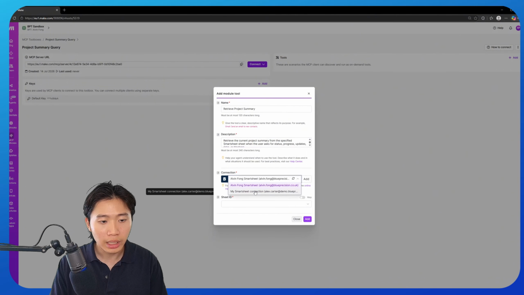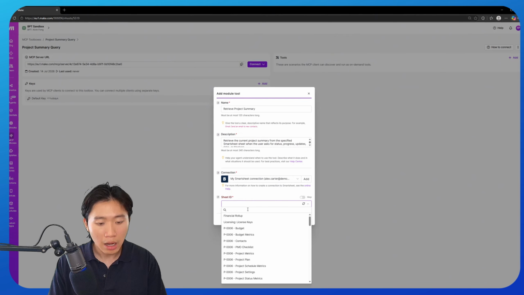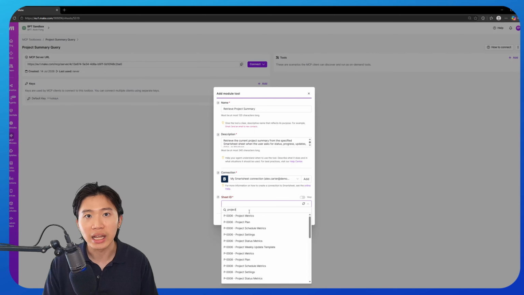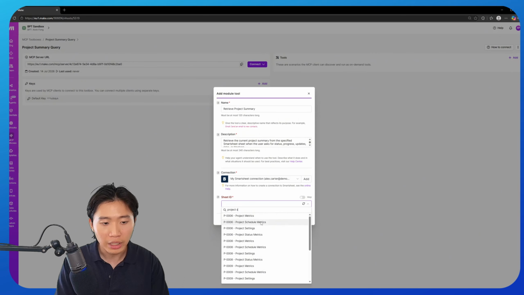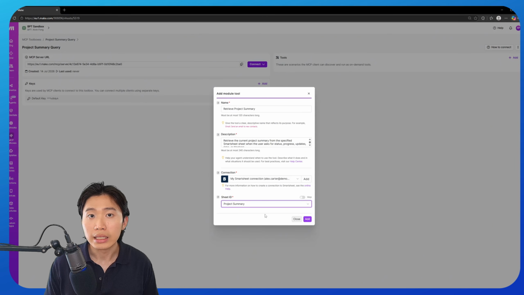Now for the connection, I'm going to select our demo connection, and for the sheet ID, I am now going to specify the exact sheet that it's able to look at and to retrieve the information that I want. Now that we have selected this sheet ID, the AI only has access to the sheet and nothing else.